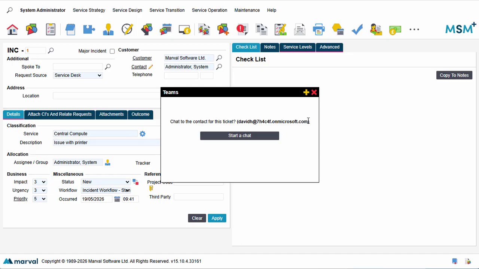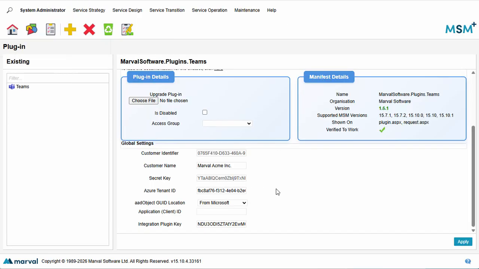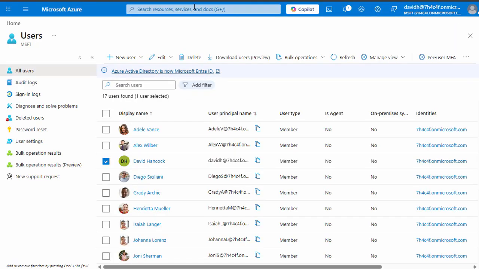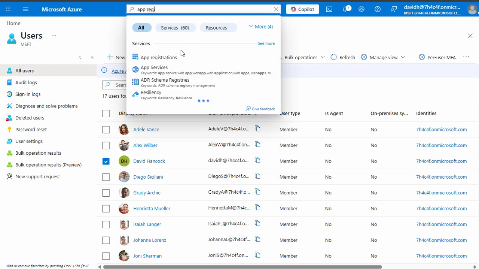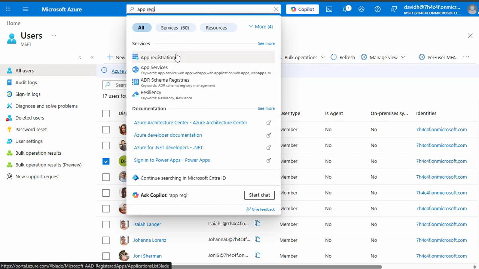So we have 3 ways to get the aadObject ID. One of those ways is to get it from Microsoft using a client ID. And so in this situation, we would navigate here, we would type in app registration, and we'll go to the app registrations and create an app registration and then enter the client ID.